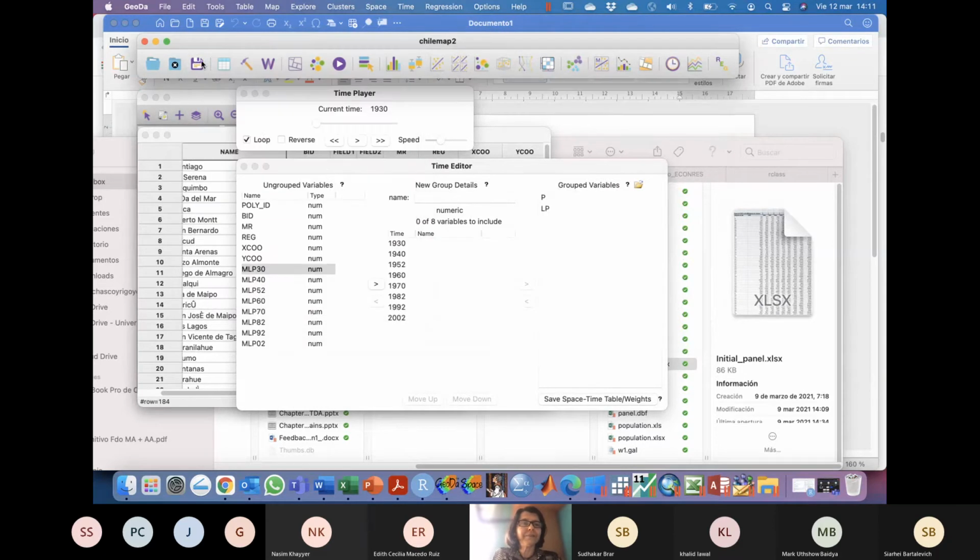Yeah, I must be patient. So if you don't want to have these issues, you can create a GeoDa project as in any other GIS. I will do that afterwards.